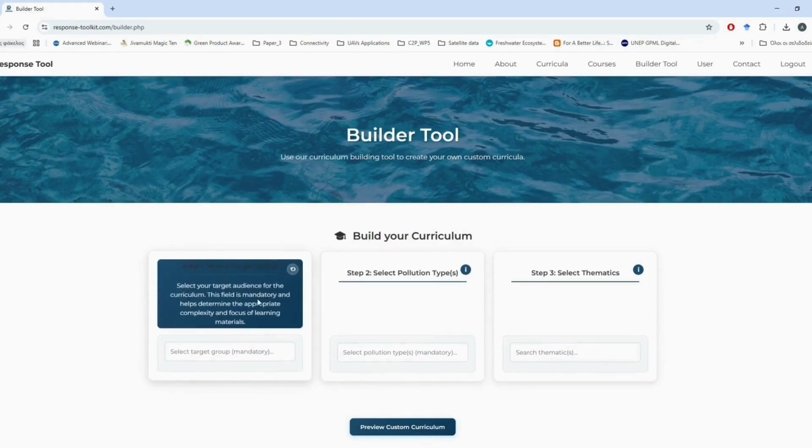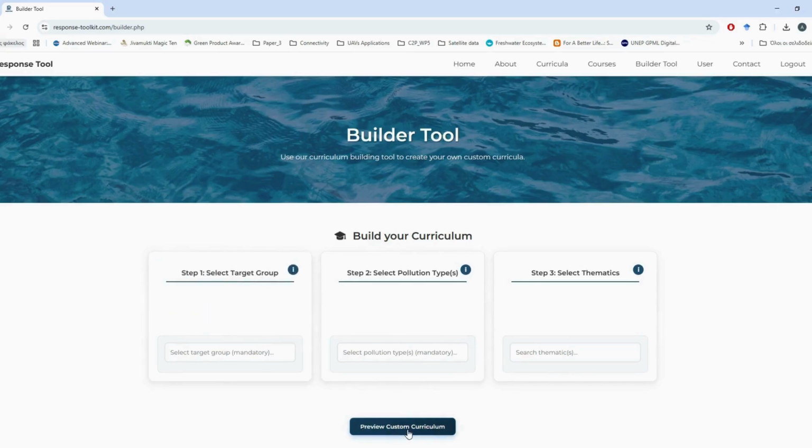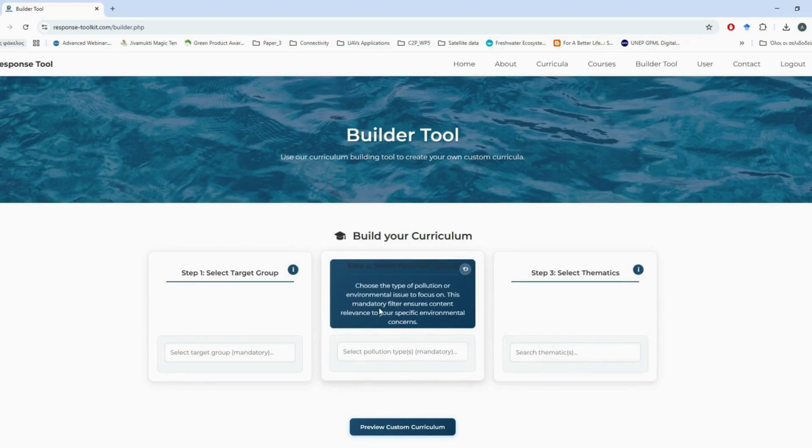This field is mandatory, and the user can choose from a drop-down menu. Only one option can be selected in this step. Moving on to Step 2. The user again selects one or more types of marine pollution from a drop-down list. This field is also mandatory. Selections can be removed and chosen again from the beginning if needed.